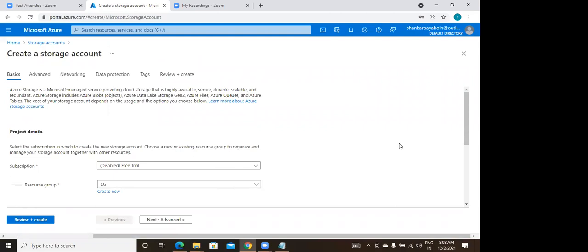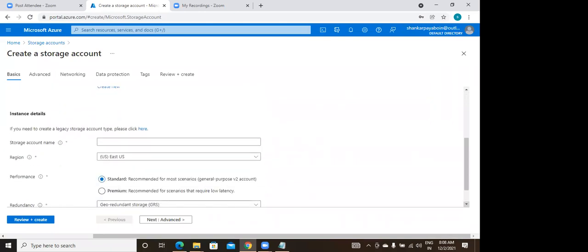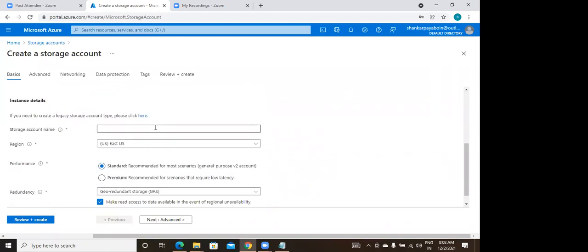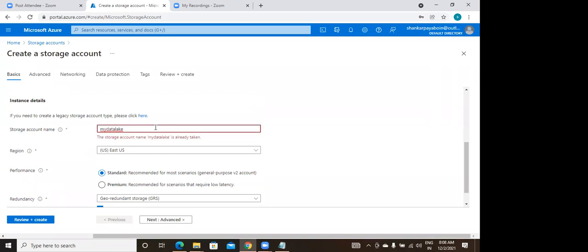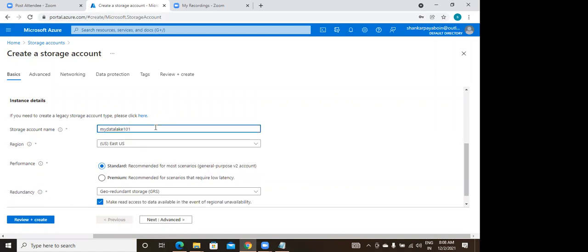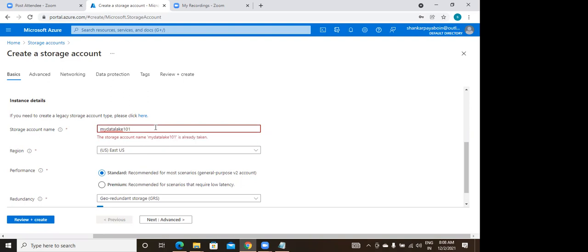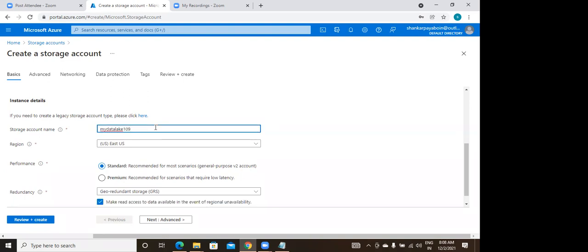Same step. Just enter the details of your storage account. What account name do you want? I want my data lake. Any name you can. The storage account name, my data lake is already taken. My data lake 101. Again taken. 109. This is accepted. Okay, the name should be unique. Got it.